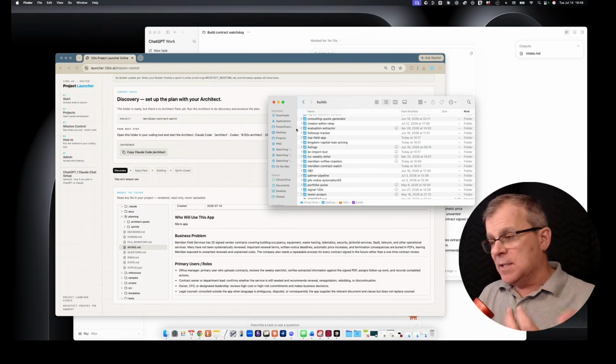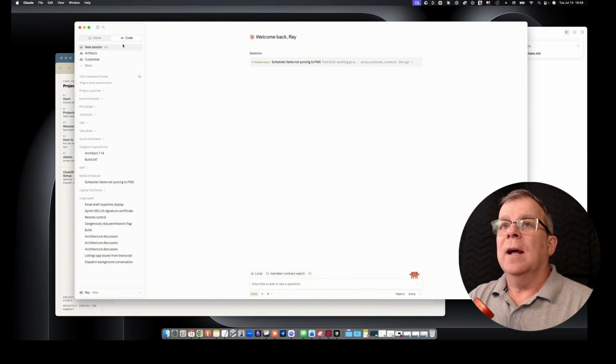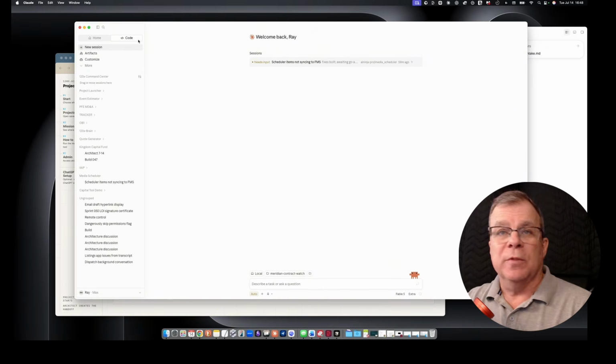And I'm going to make the decision. I'm going to do the architect in Claude Code. Again, you can pick Codex, you can pick whatever you want, but I'm just going to show you that you can use different things. So I'm going to open up Claude, and I'm in Claude Code. I'm using the desktop version. You could do this in the terminal version if you wanted to.